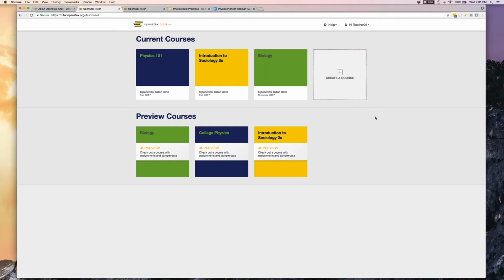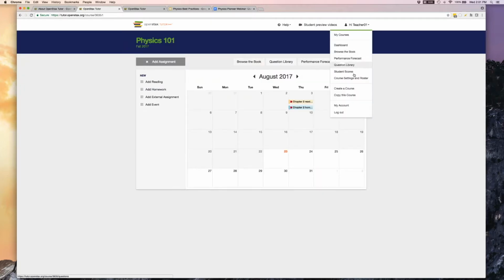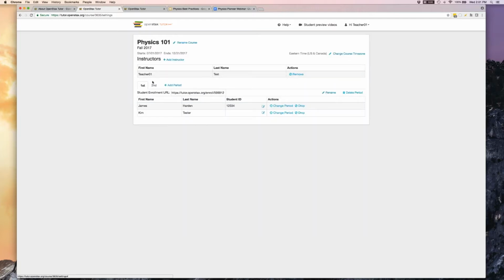I'm at my courses page, and this shows all the courses I have. I'm going to click on the course I want to get students enrolled in. From here, I'll click on my name, and I'm going to go to the course settings and roster page. And here you see that I've already set up 2 sections in this course.